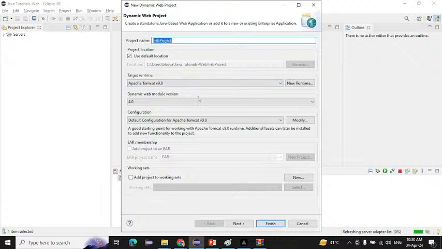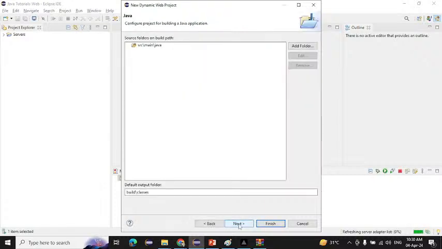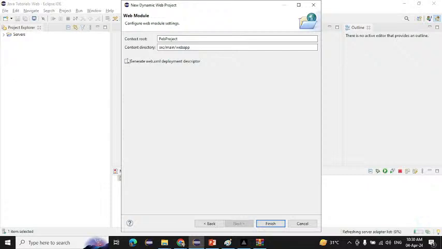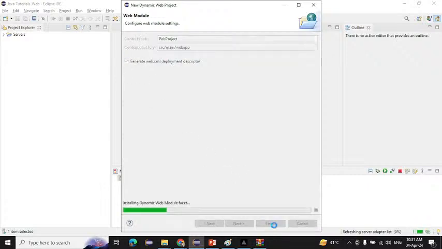After that, we have already set the environment, so our server will already appear here: Apache Tomcat version 9.0. No need to change anything, just click on Next. Don't click on Finish directly. Click on Next, then Next again, and here click on Generate web.xml, that is the deployment descriptor. What is the use of this, I will tell you tomorrow, but you have to click on this. Now click on Finish.